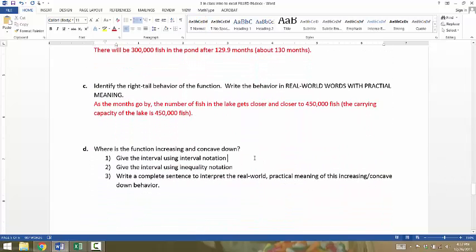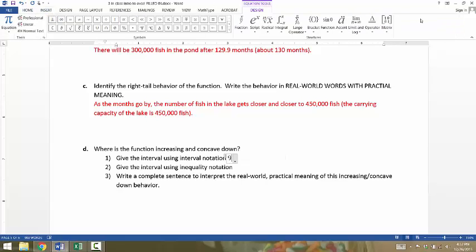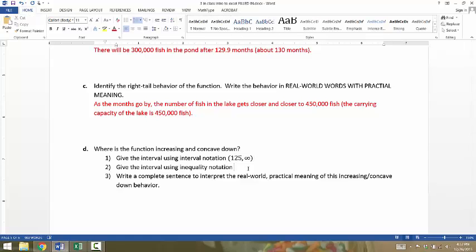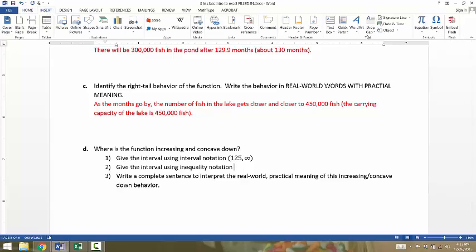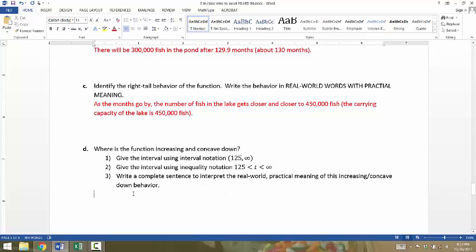In interval notation, we would say that it's from a low of, we'll say, 125, and the high, since it goes on forever after, is infinity. From month 125 and after, this function is increasing concave down. In inequality notation, we would say 125 is less than t is less than infinity, or just t is greater than 125.